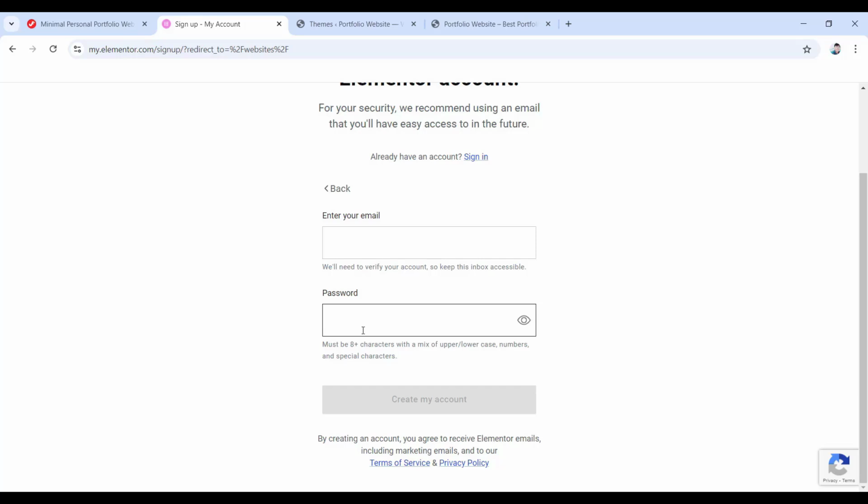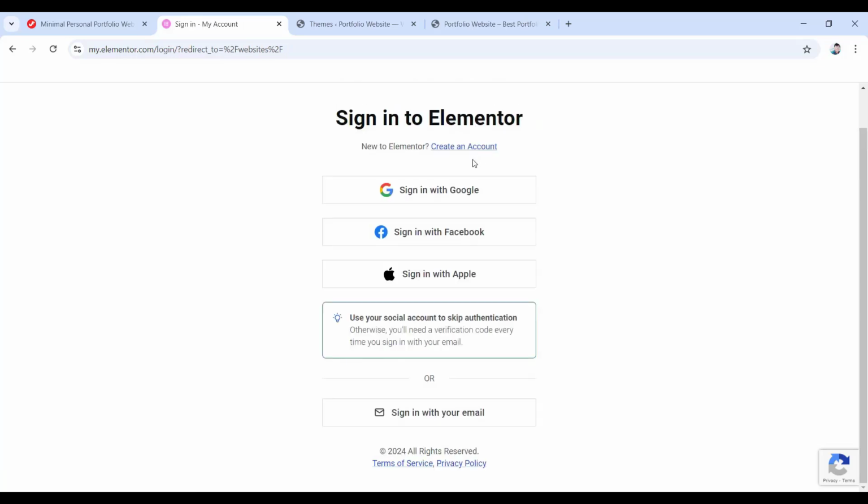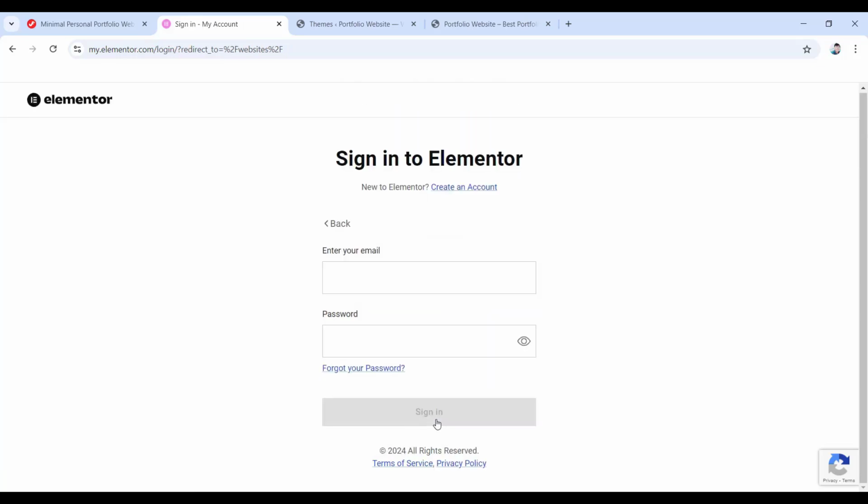But since I already have an Elementor account, I'm not going to create another one. I'm just going to sign in with the existing one that I have. So I'm going to click on this sign in button, and then from here, I'm going to sign in with my email. Let me just put my email and password here real quick. Now after putting my email address and password, I'm just going to click on sign in.